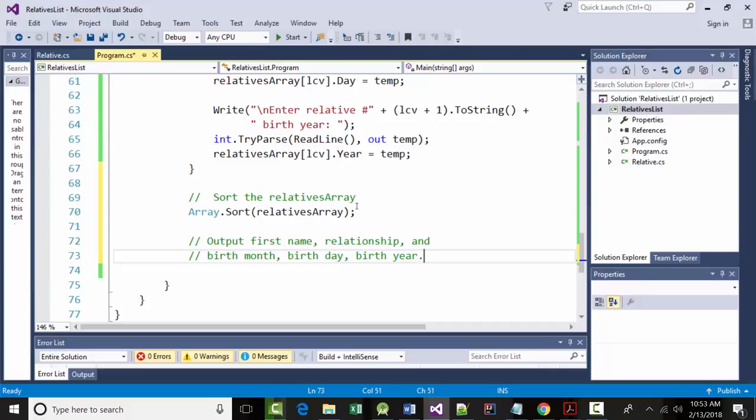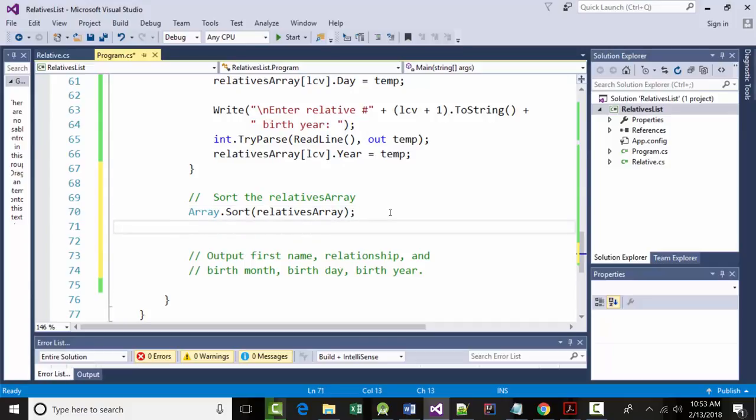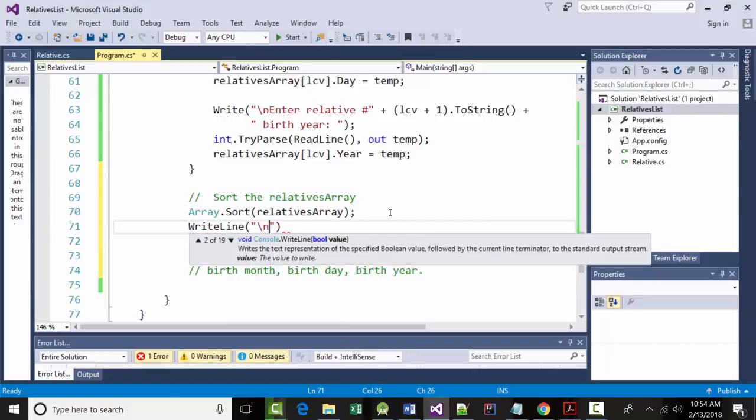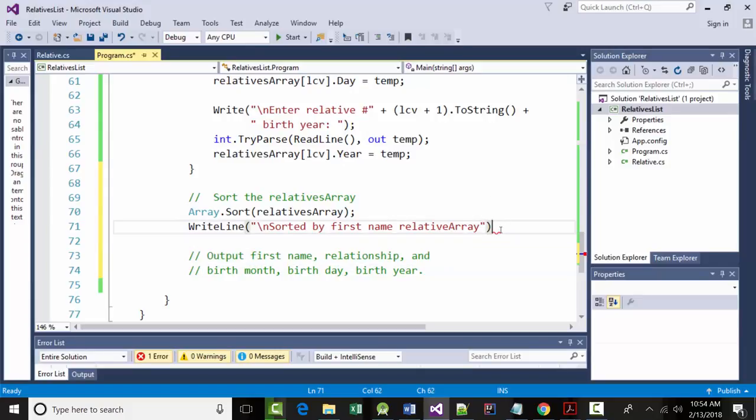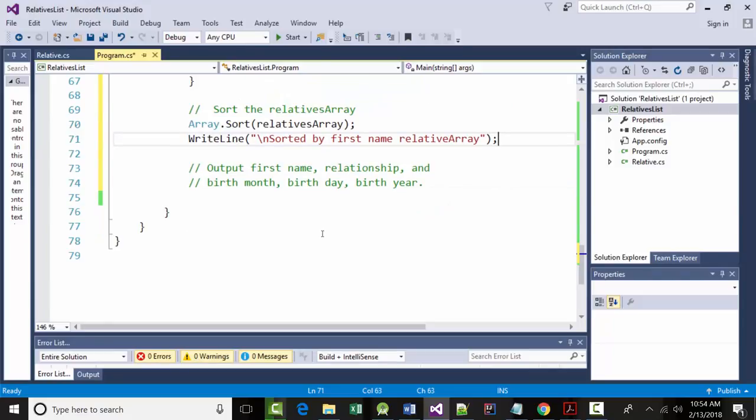Now, we don't have to do this, but you know what? Look up here. Wouldn't it have been kind of nice to put a write line in here that said, I don't know, something like sorted by first name relative array. Something like that. All right. Again, you don't have to do that. Doesn't make the program run any better. All right. But at least they'll have some kind of an idea now what's going on in here. That's all. So I'm going to come in here, write another for loop.